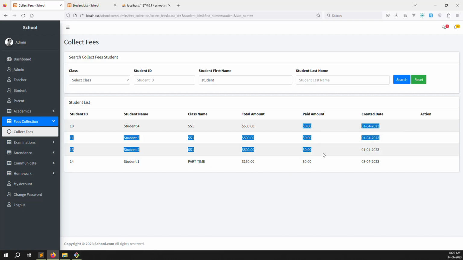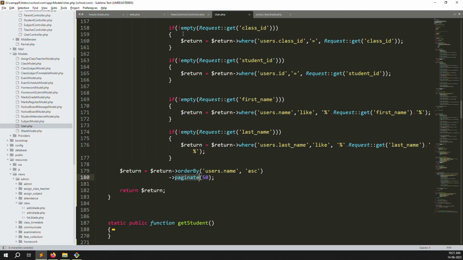Okay, because we have not written any code for the paid amount. We need to put a collect fees button here, and after that the admin can add fees, and then automatically it will show the paid amount and the remaining amount. I can add another column for the remaining amount, don't worry, but right now the calculation is not working because I have not done it. Okay, so let's add pagination here, because we are already doing pagination.